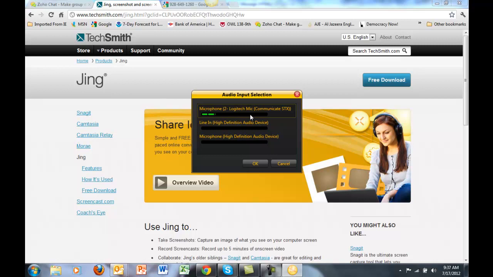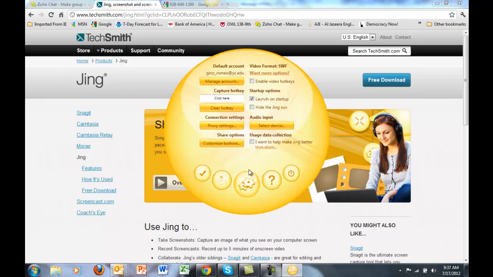Right now I'm using my Logitech mic. It will automatically find the devices you have connected to your computer. This microphone here, or these microphones here, are part of the laptop, but they're kind of cheesy. So just click on the device you want to use and you should be set. And then when you're done, just click finish, because you don't want to click exit Jing, because then you'll get out.